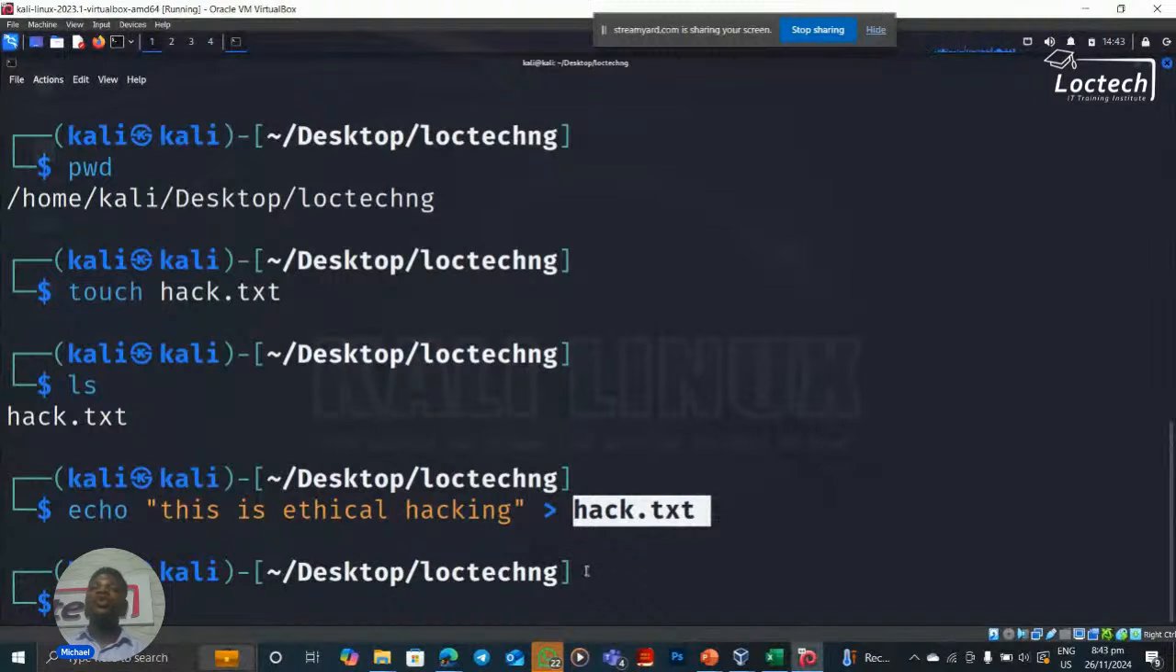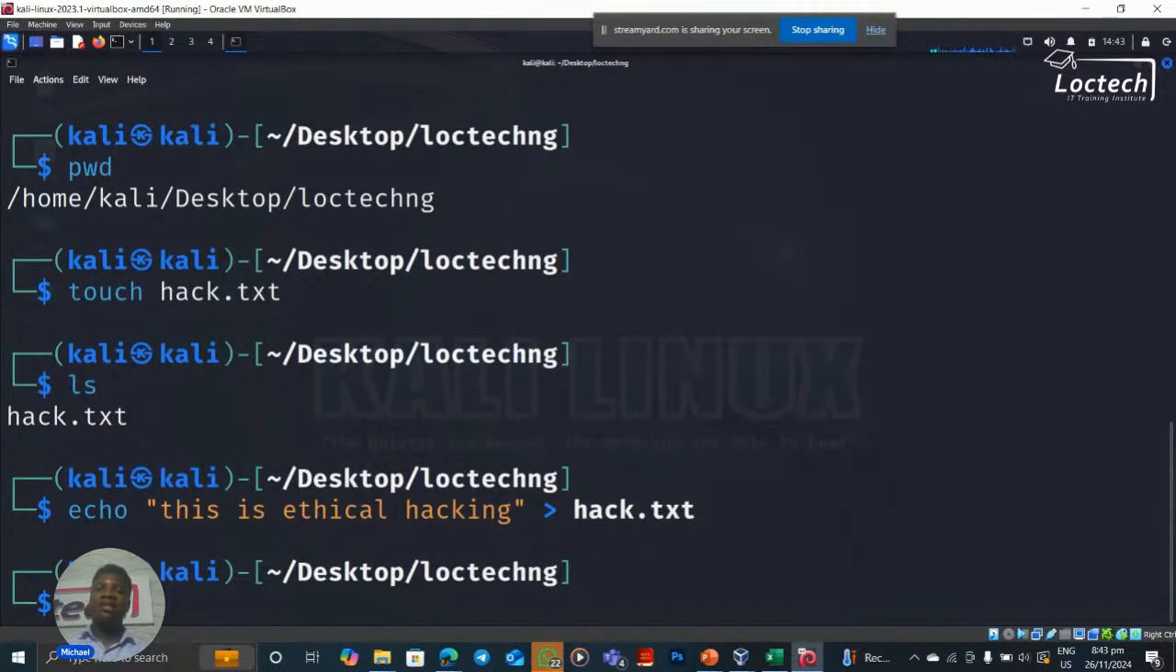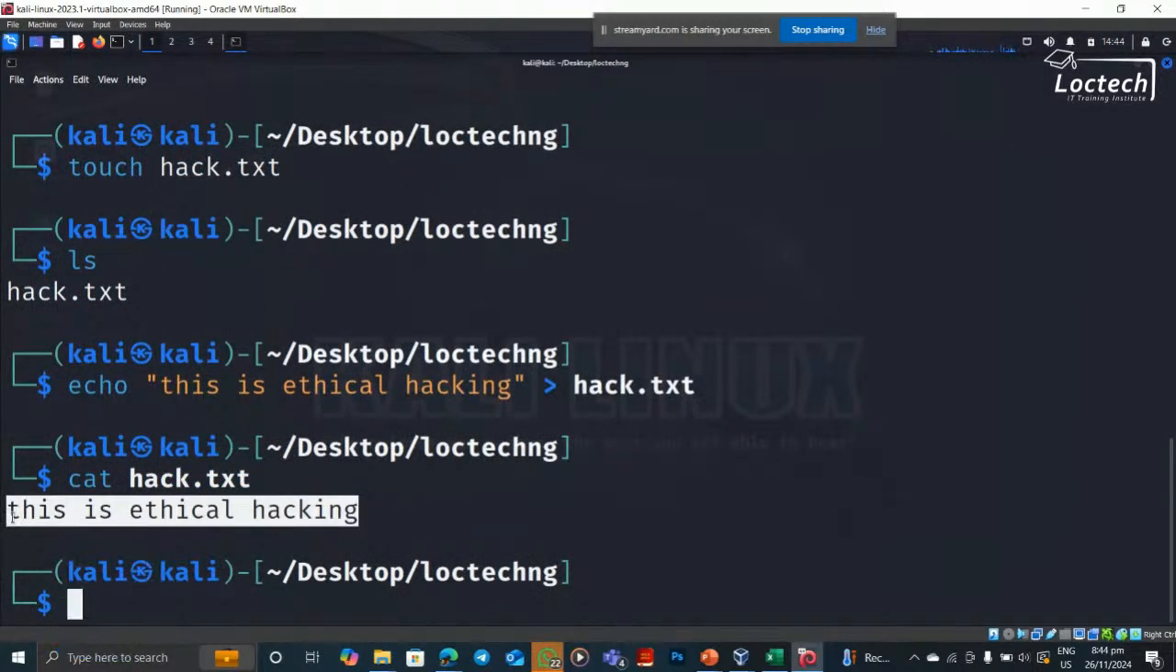So what do we do next? How can we verify if this content has been saved into hack.txt? All I have to do is very, very simple. Say cat. Cat is the command that is used to see the content of a text file. So if I say cat, then I call the file name hack.txt, enter. You can see now that we are seeing the content of this file. That is remarkable.